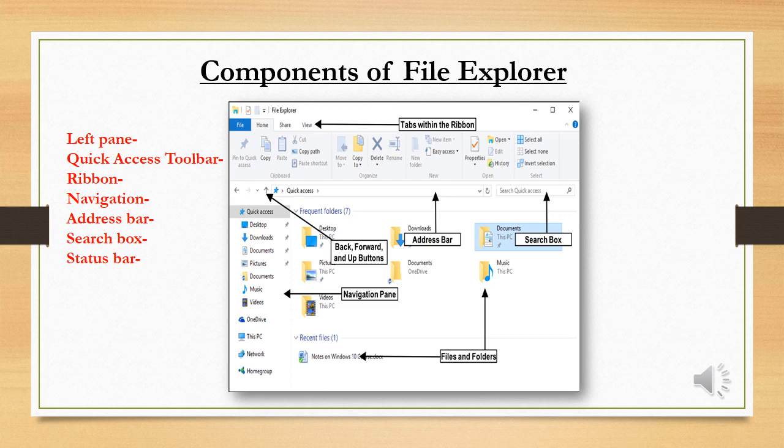Address bar. Address bar is the field that helps us to locate the website. Search box. Search box is used to locate the files that are stored in the selected folder. Status bar. Status bar provides information about the size and the number of files that are stored in the window.